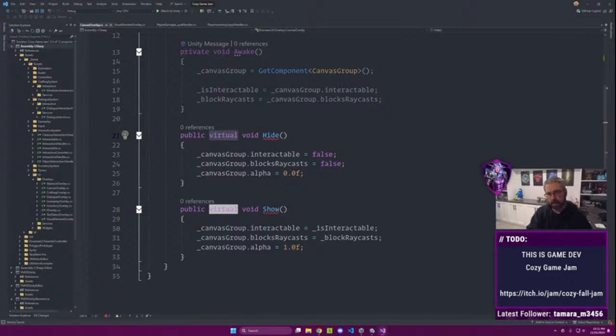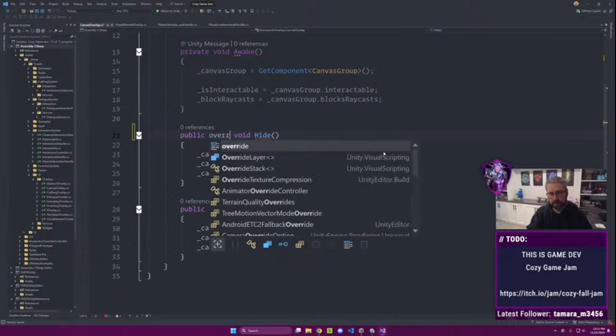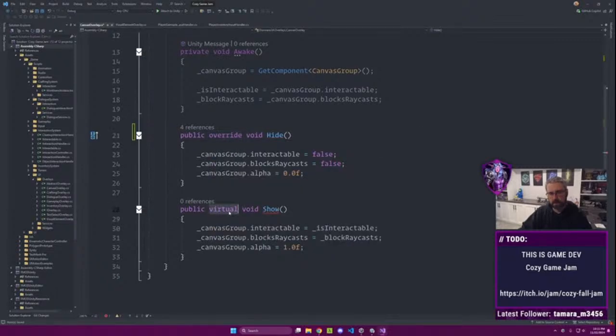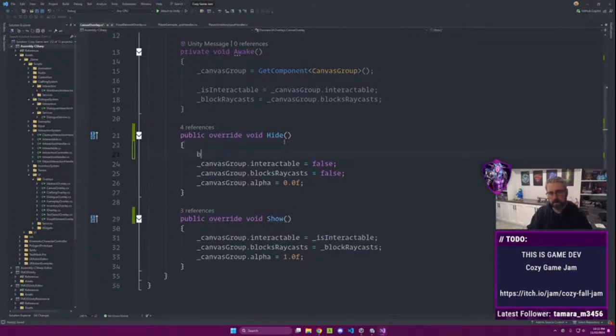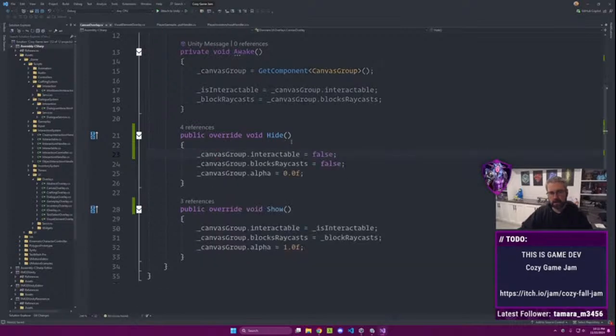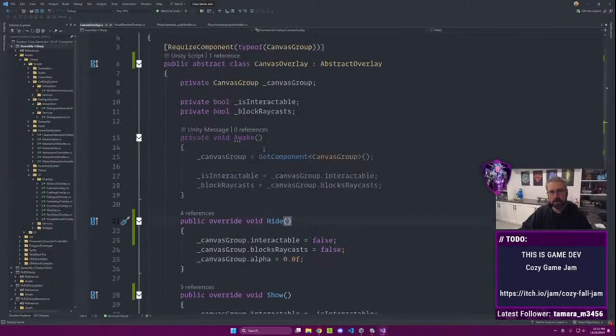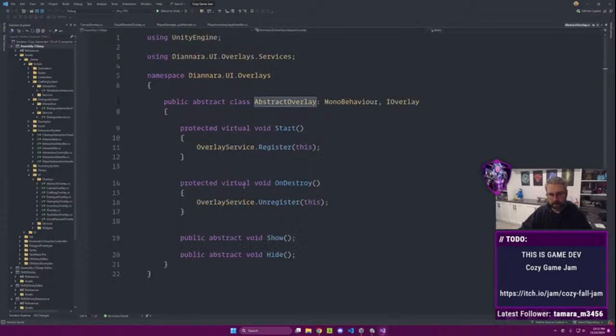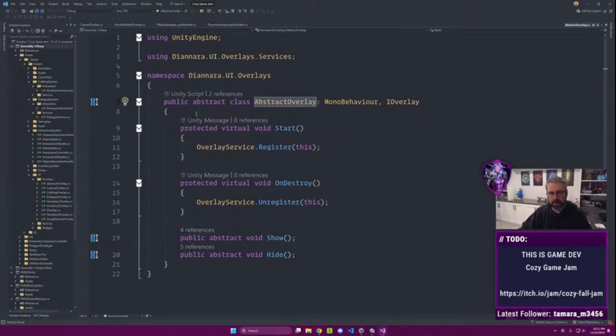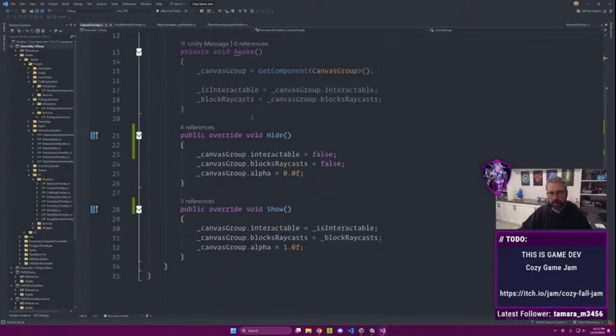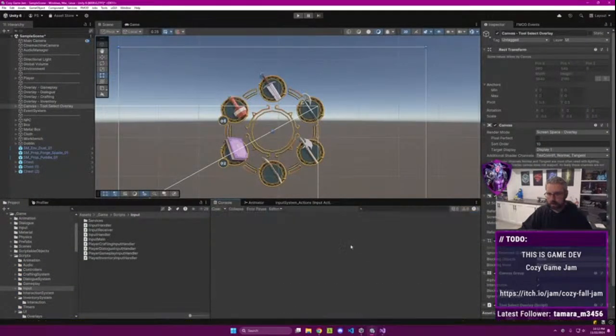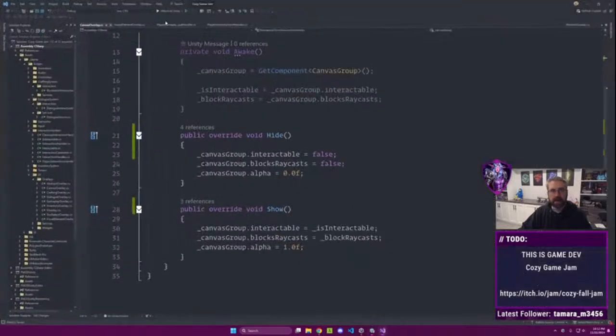And then this is... these are virtual, so we're going to have to call... Oh no, these are abstract. So okay, Start and Destroy we use. Okay. So that cleared up that error.